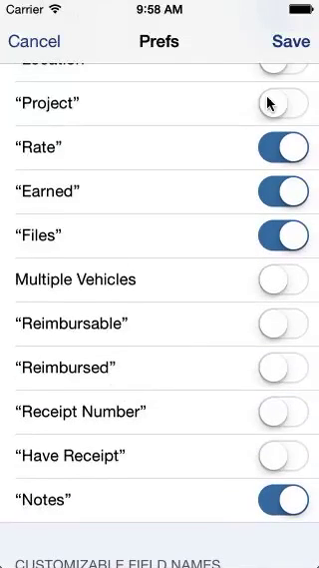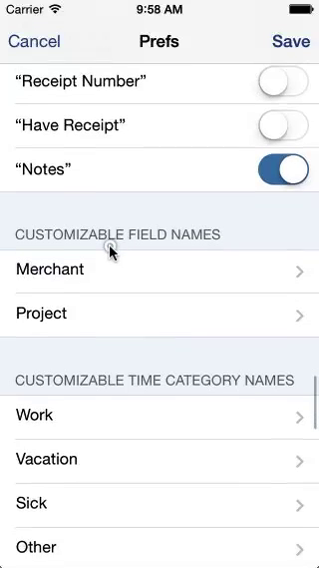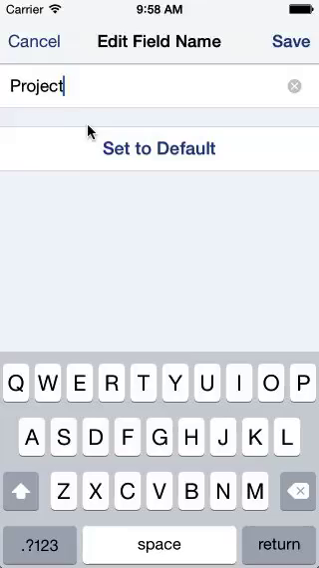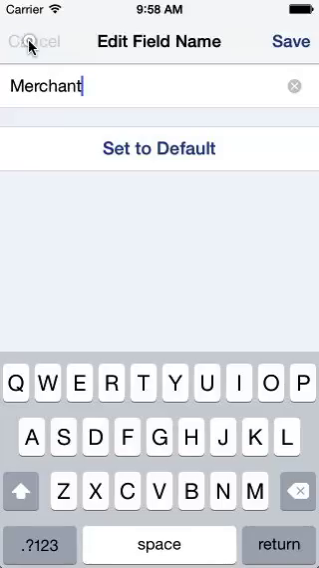I'm going to turn on the project field. So we can go here. These are two customizable fields. That means you can rename these to anything you want. These are text fields with frequently used lists. So if you never use the project field, but you have a need for a field that's text oriented, that has a frequent used list, you can come in here and tap on it and set the name. Similarly with merchant as well.